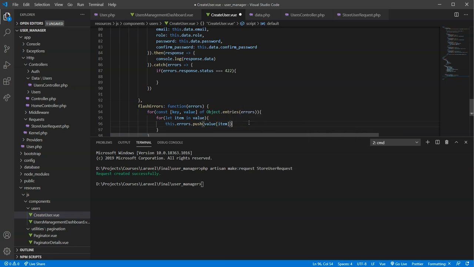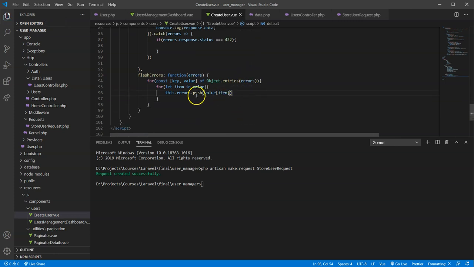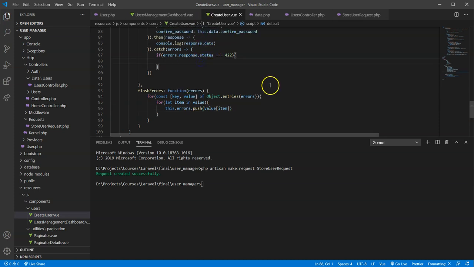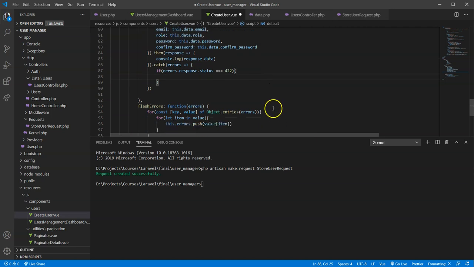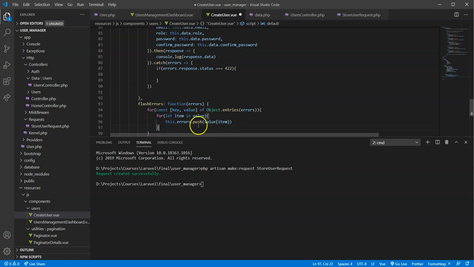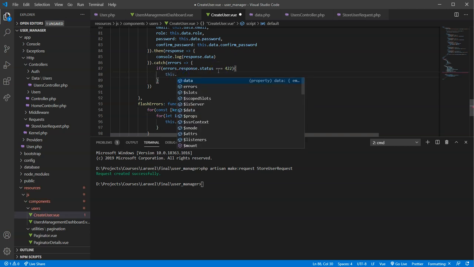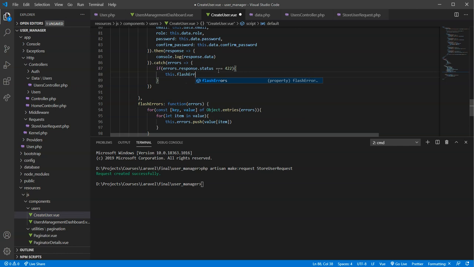Okay. If that doesn't make sense, just play around with it. You'll see what I mean. But this is probably the simplest way to actually set this up. Well, that's one way, certainly. I mean, we could probably use forEach in here instead of saying for, but we'll leave it like this. That's fine. So we want to call this.flashErrors.